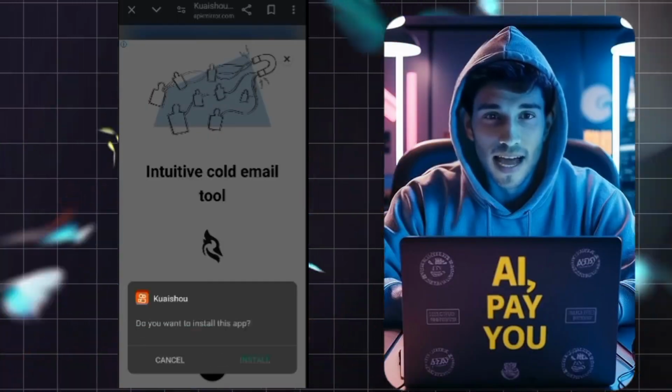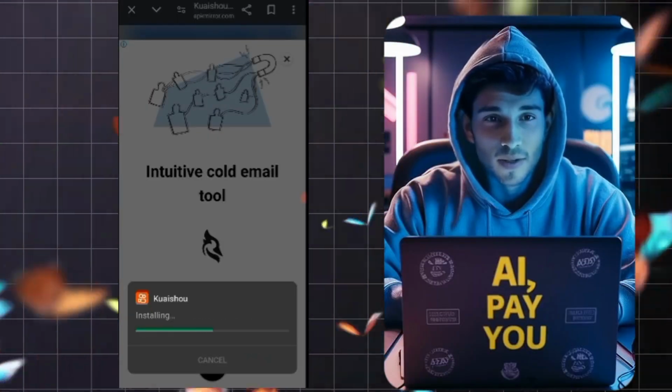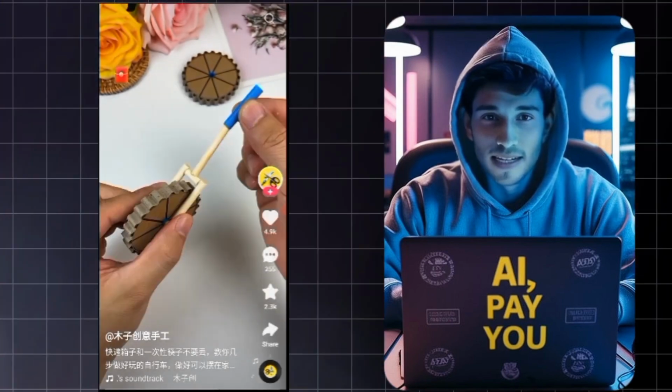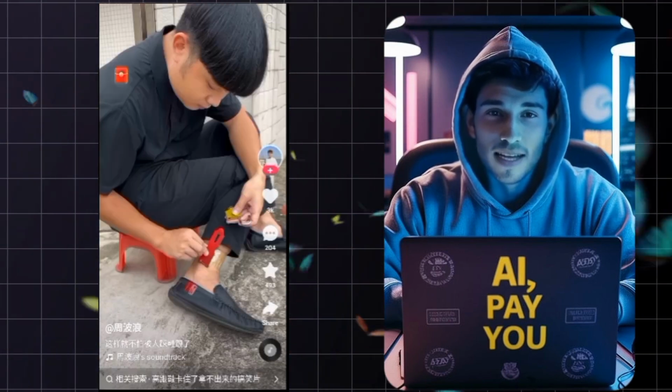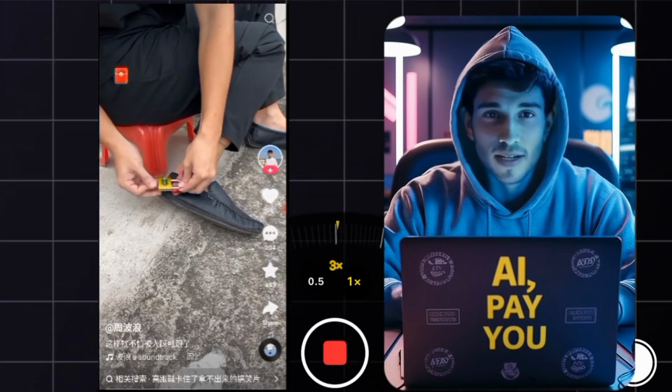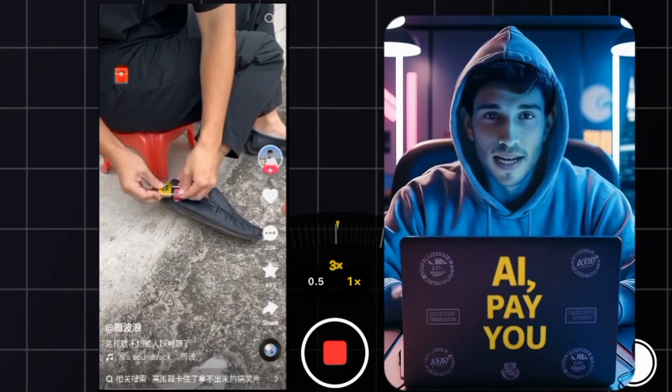First, download the app using the link provided in the description. Once it's installed, open the app. This app is from China, so go ahead and launch it. Download the app, then re-upload it to your YouTube channel. Make sure you do this carefully to avoid any copyright issues.